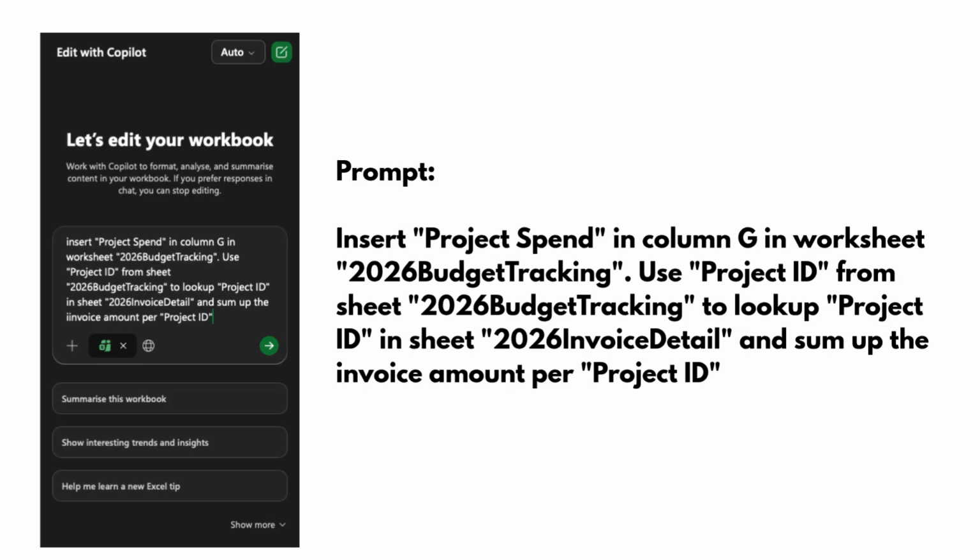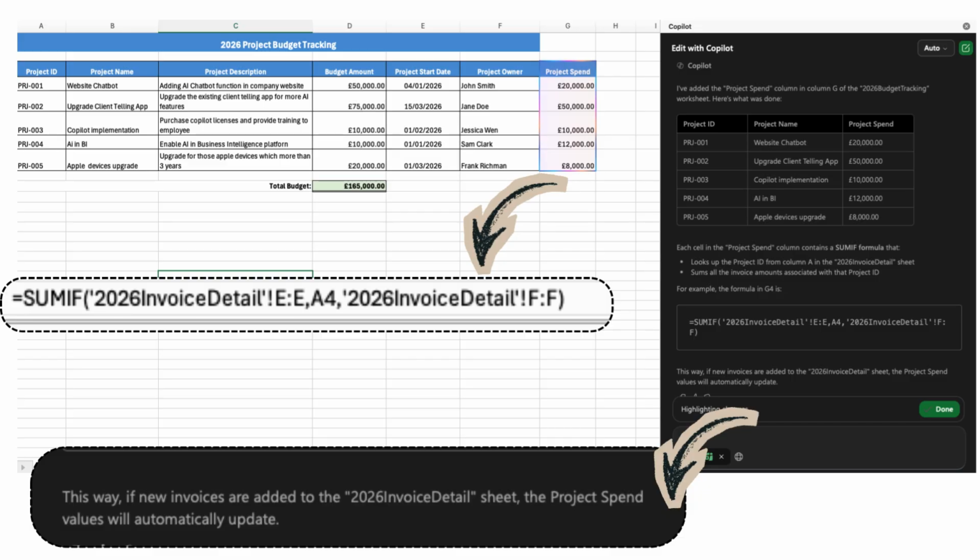Here is the prompt I used. I asked Copilot to insert project spend in worksheet budget tracking. Use project ID from budget tracking to look up project ID in invoice detail. Then sum up the invoice amount per project ID. I hit enter, and in less than a minute actually, just a few seconds, Copilot processed that entire raw invoice sheet and built this project spend column for me. Every single value was populated instantly.